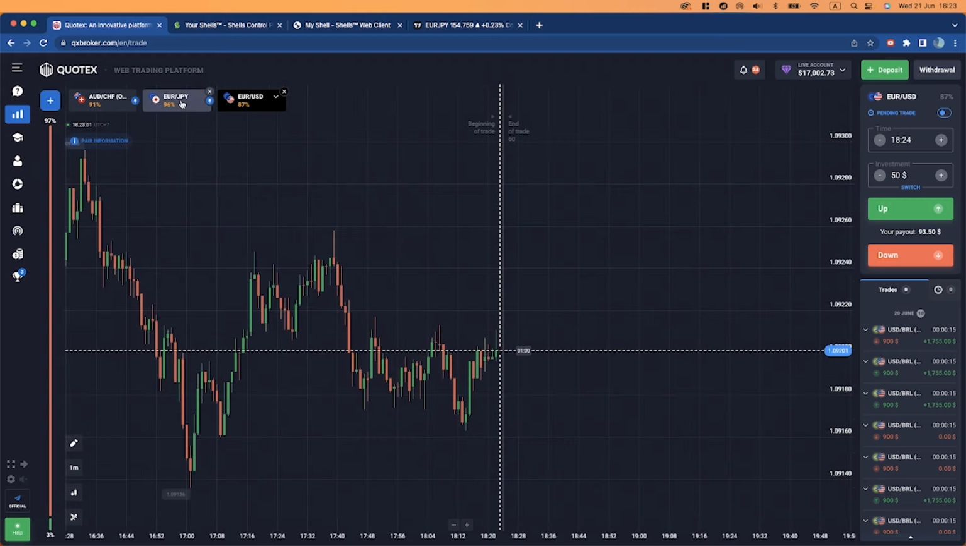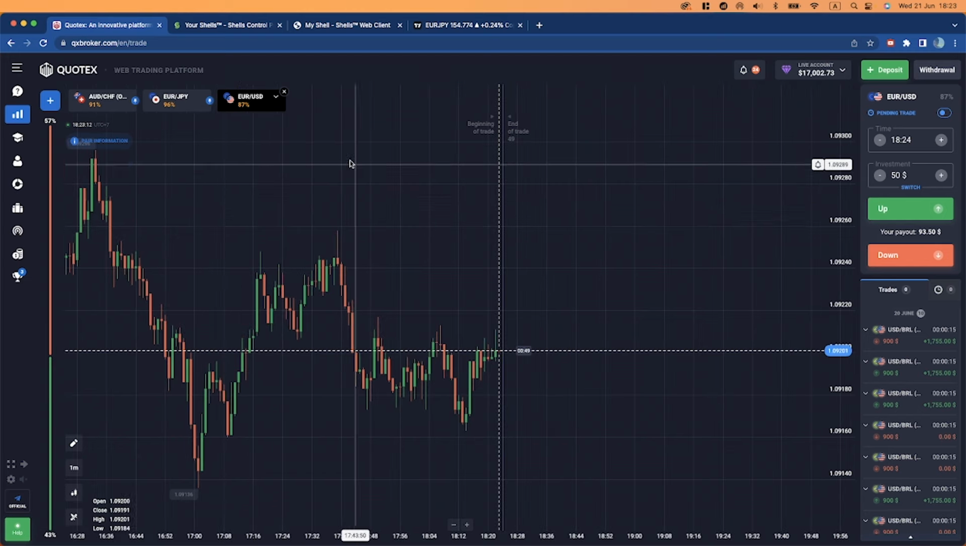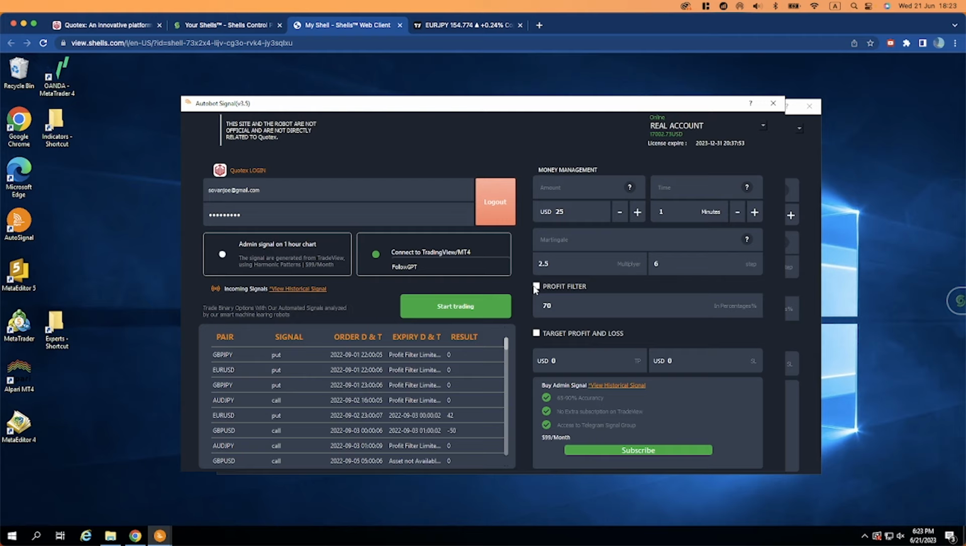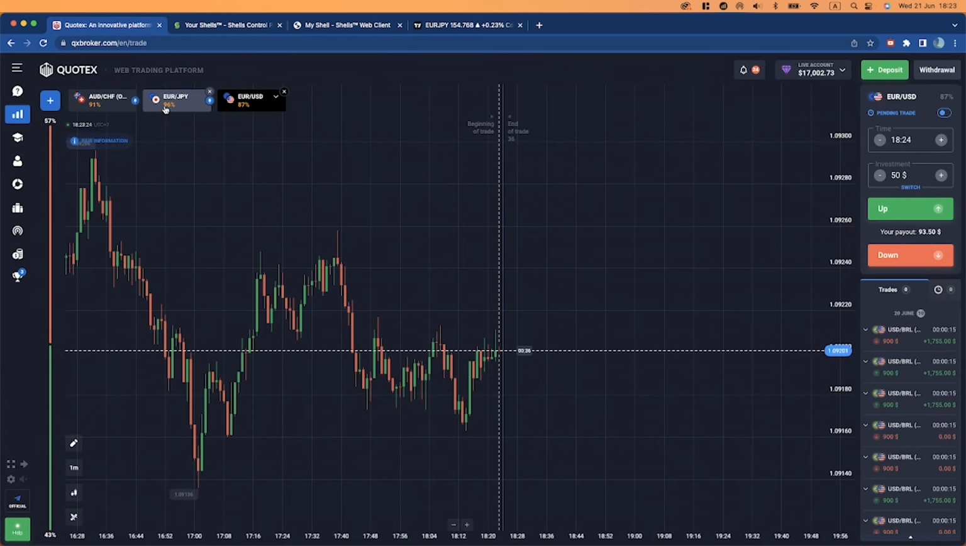But remember, in Quotex, each currency pair is always switching and changing all the time. So be aware of this as well. Okay, so when everything is set on our bot, you just set the profit filter. If it is less than 70%, I will not trade on it. This is 96%, so it's fine. We go and trade on that.